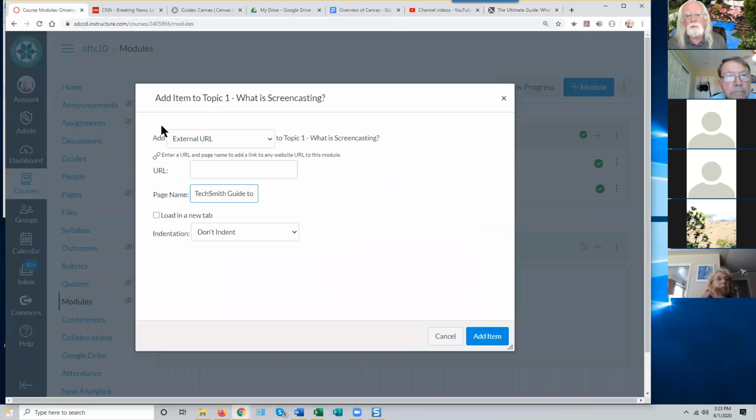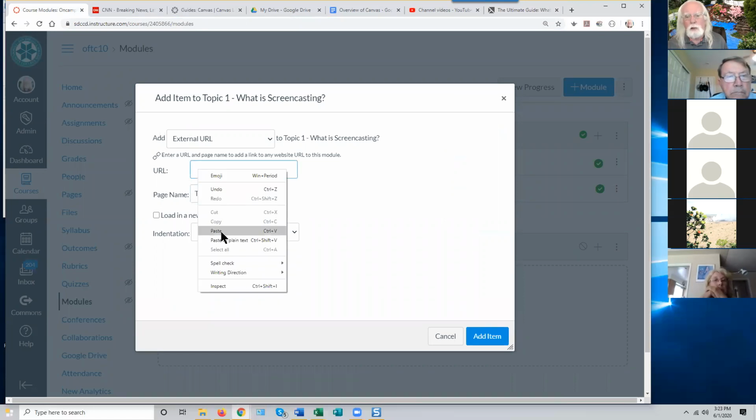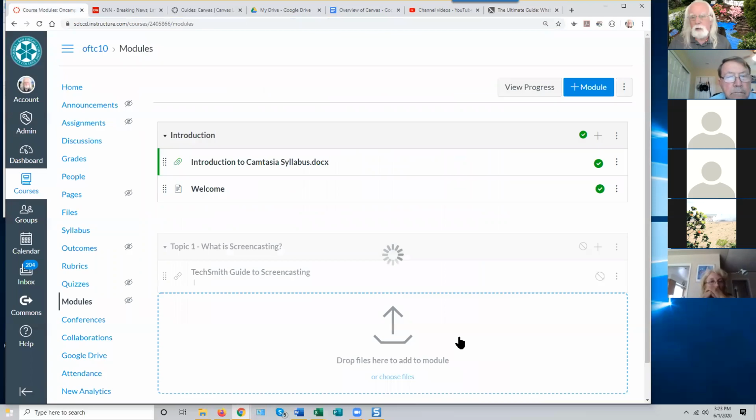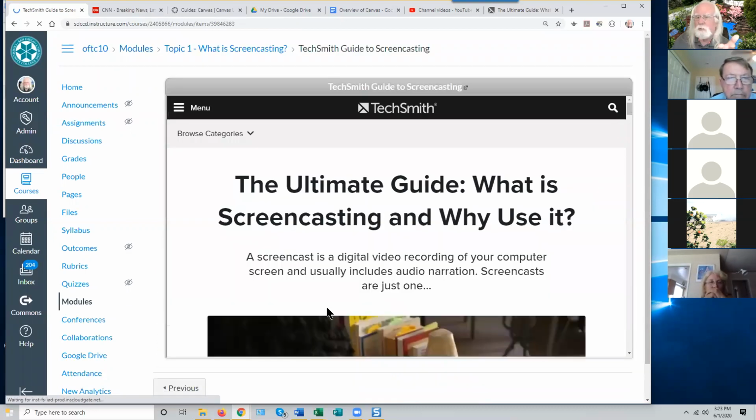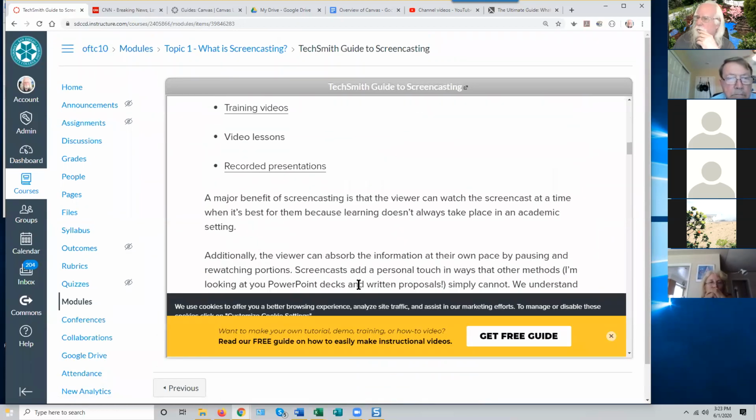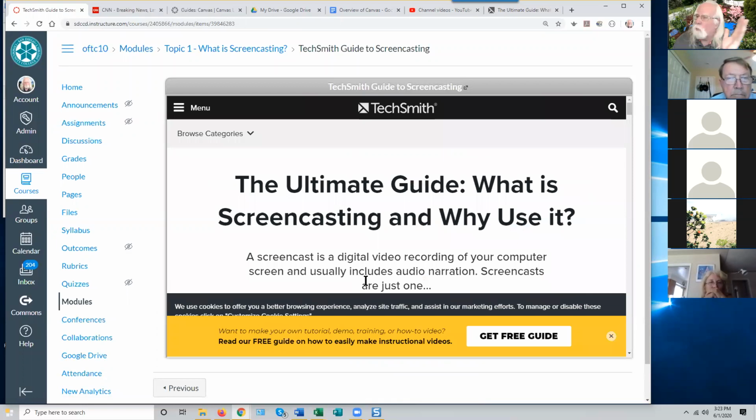And I go back to Canvas and I paste that into this URL box here and click Add Item. Now I have a web link here, indicated by the little chain link icon next to it. If I publish this so that students can see it, they can click on this link and it takes them right to that guide and they can read it. So the whole world of information available out on the web is available to your students through a link in your module.